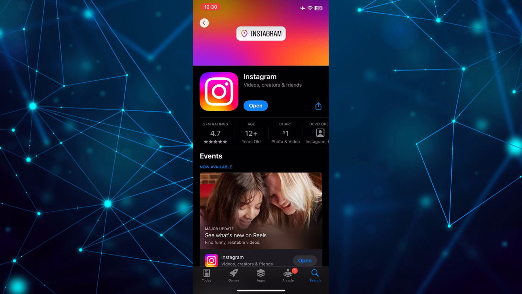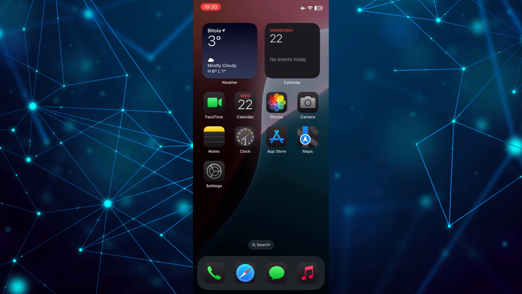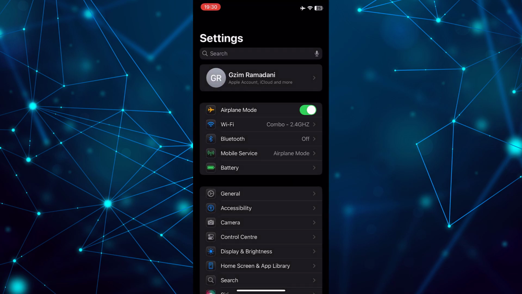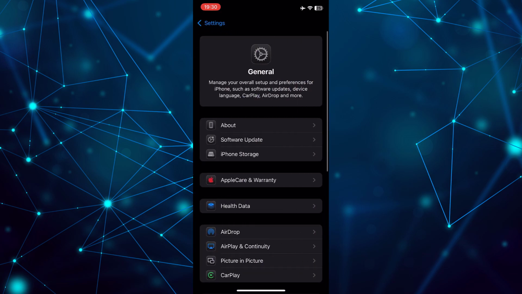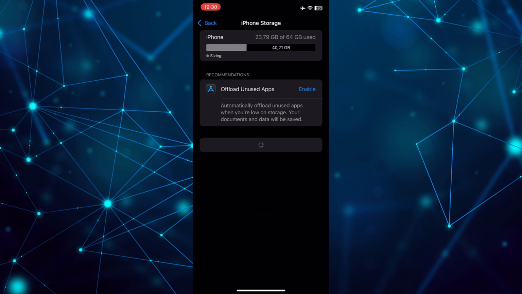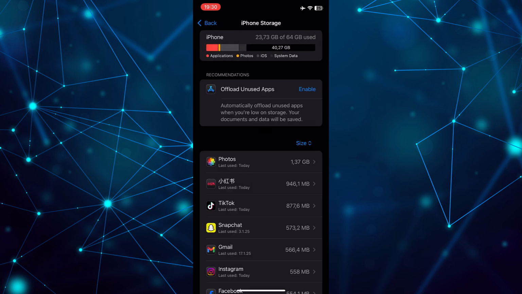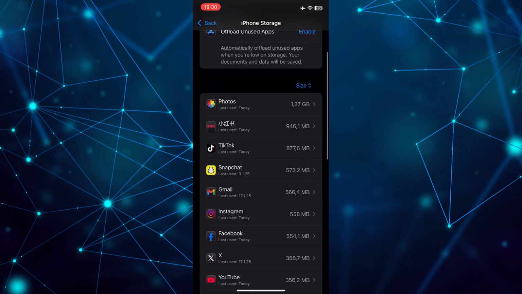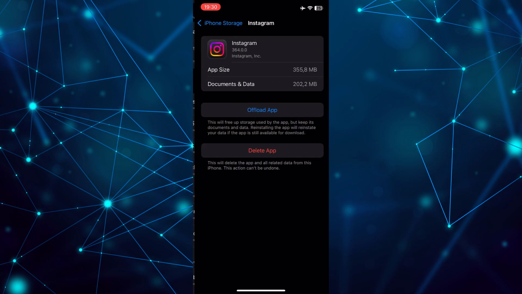First, go to the settings on your iPhone or Android device. On iPhone, open General, and then iPhone Storage. Find Instagram in your app settings. Simply offload the Instagram app from the iPhone Storage section.